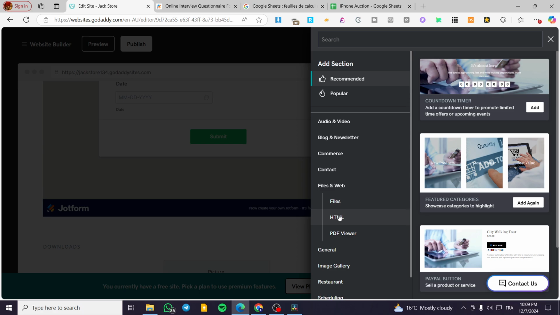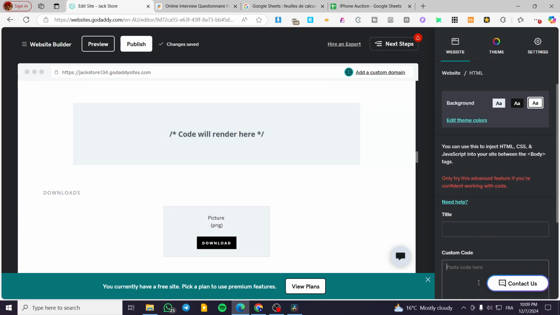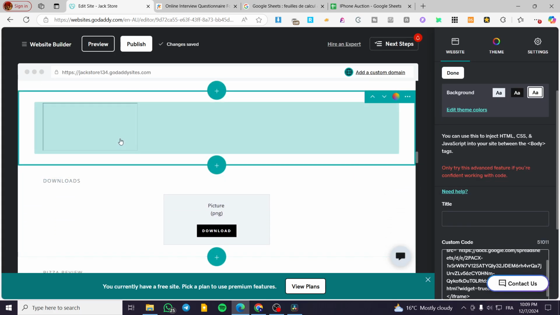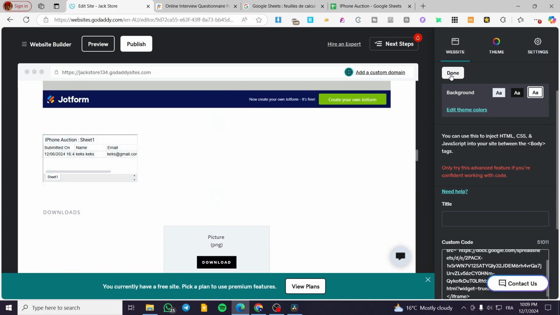We're going to select files and web. Here we are going to add it again, and then we are going to only put the code. So we are going to put in here the code. As you can see, this is the sheet right there, and here we have it.